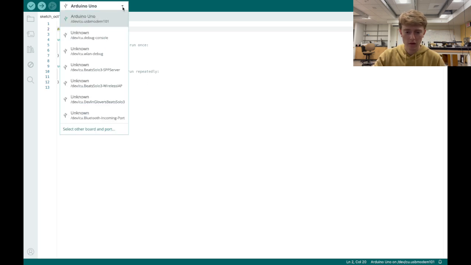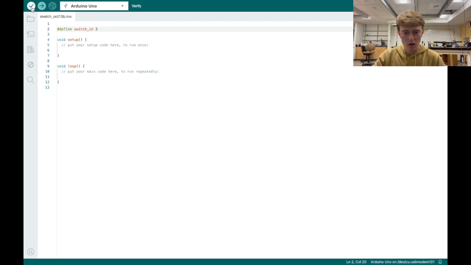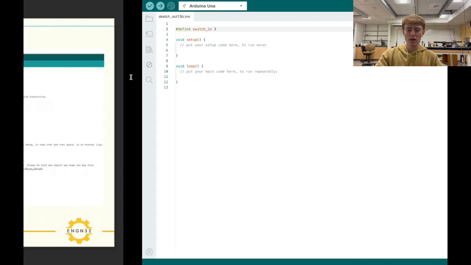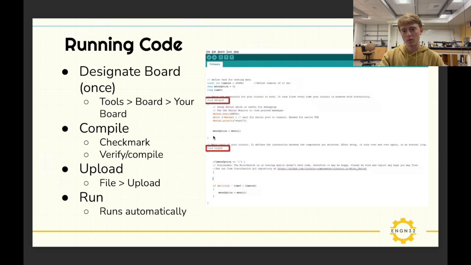Also, I clicked on my board here, so Arduino Uno, and then the compile is right here when I'm ready to run, and when I'm ready to actually run on the board, I click upload. So let me switch back to the slides for just a second here so that I can show you exactly what we're gonna do.